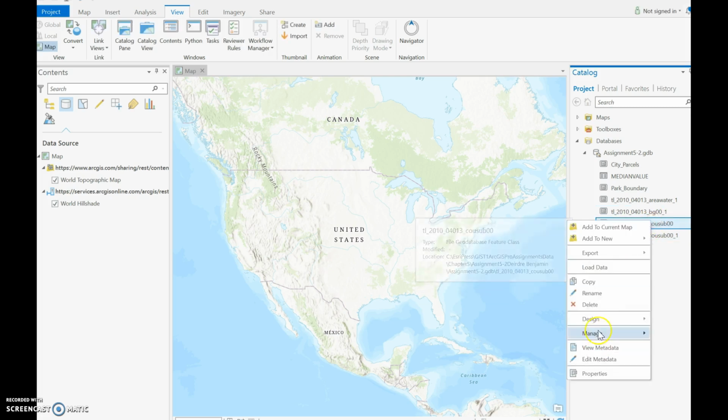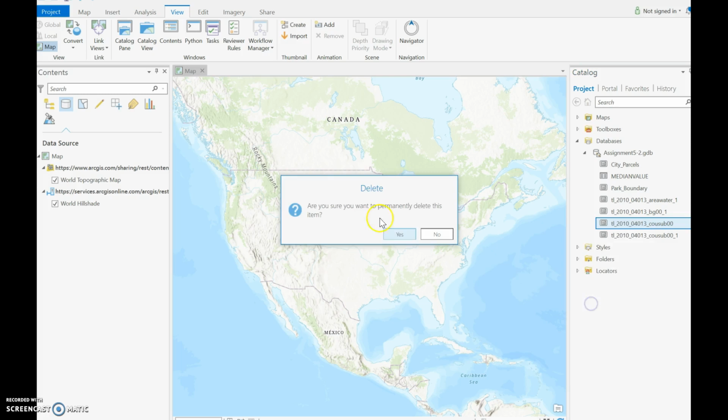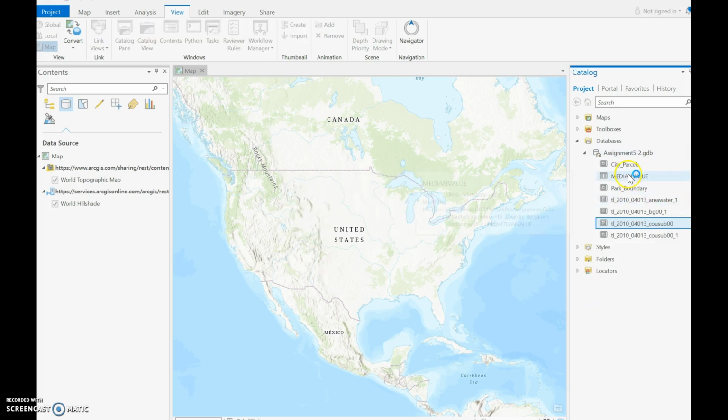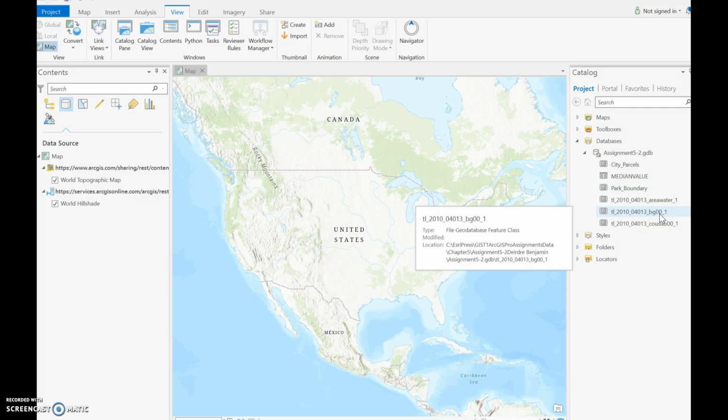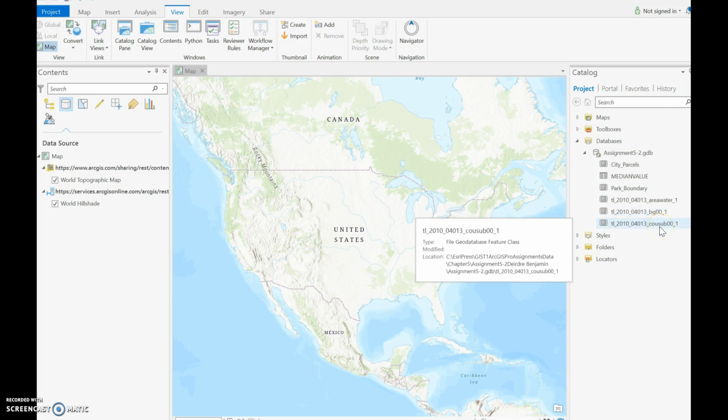But you should in total have your city parcels, your park boundaries, median value, and you can see it looks like a spreadsheet, and then you should have the hydrology one, you should have the blocks, and then you should have the county subdivisions.